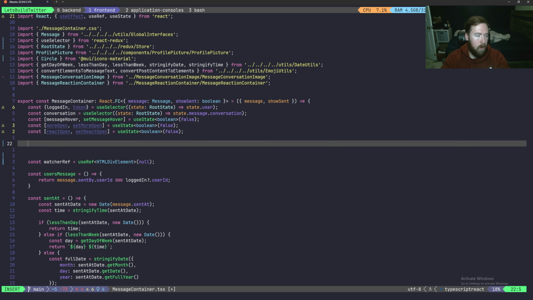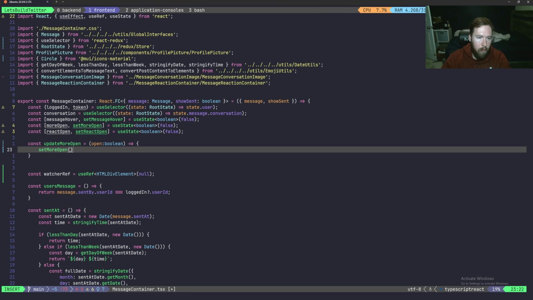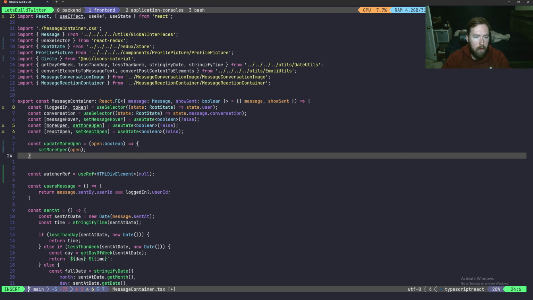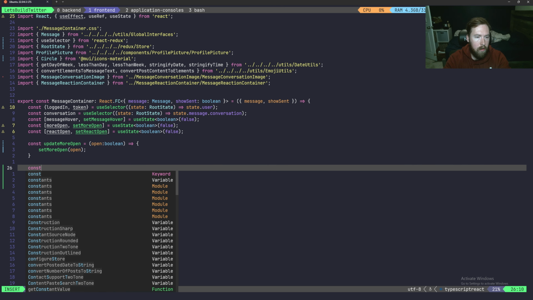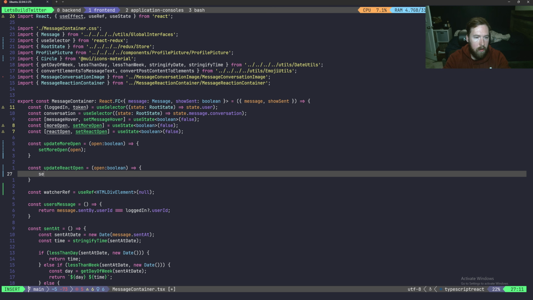We also need to go ahead and set up a couple functions. Very simple, const update more open, and this is going to take in an open, which is a Boolean, and this is just going to say set more open to open, and this is what we're going to pass into that new component we just created. We also want to say const update react open is equal to, and then open Boolean, and then we'll say set react open to that open. So that's good to go.